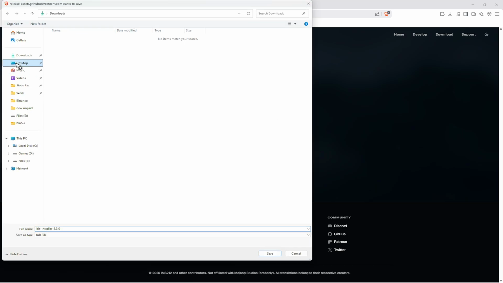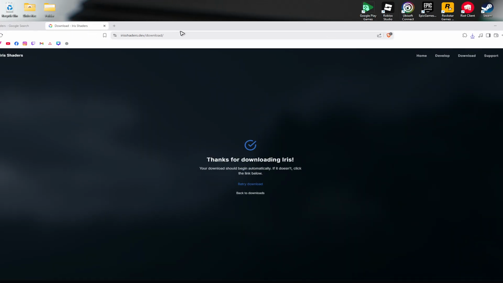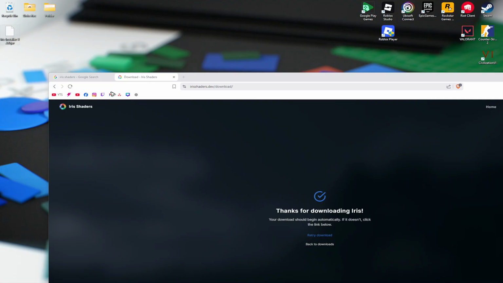Wait for the download page to pop up. Save it wherever you want, just like so. Wait for the download process to finish, and once that's done, let's go ahead and check. Here we have it, the .jar. As you can see here, it doesn't have the Java logo. That means that our computer doesn't have Java installed. We're going to go through that later.